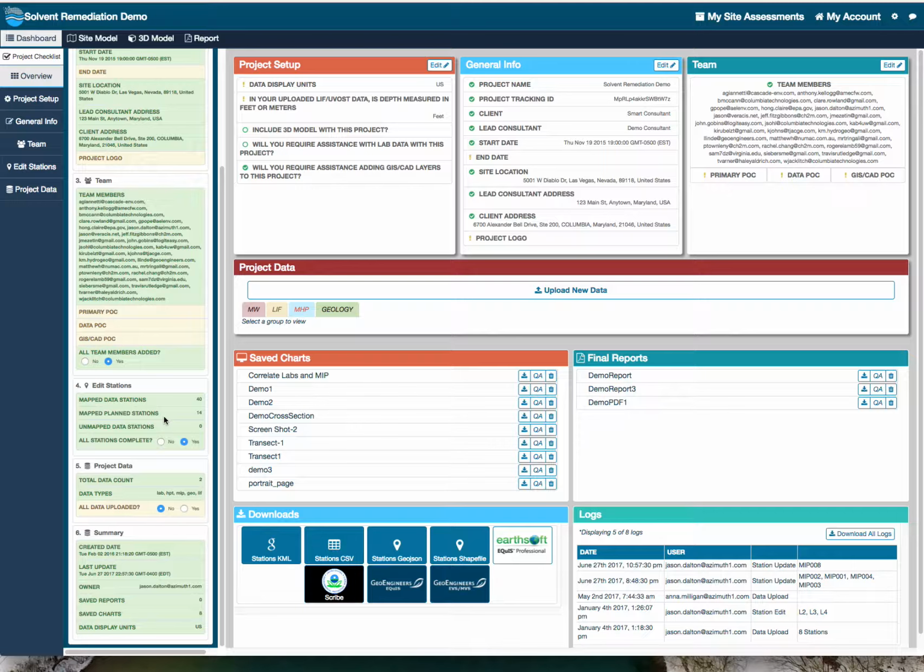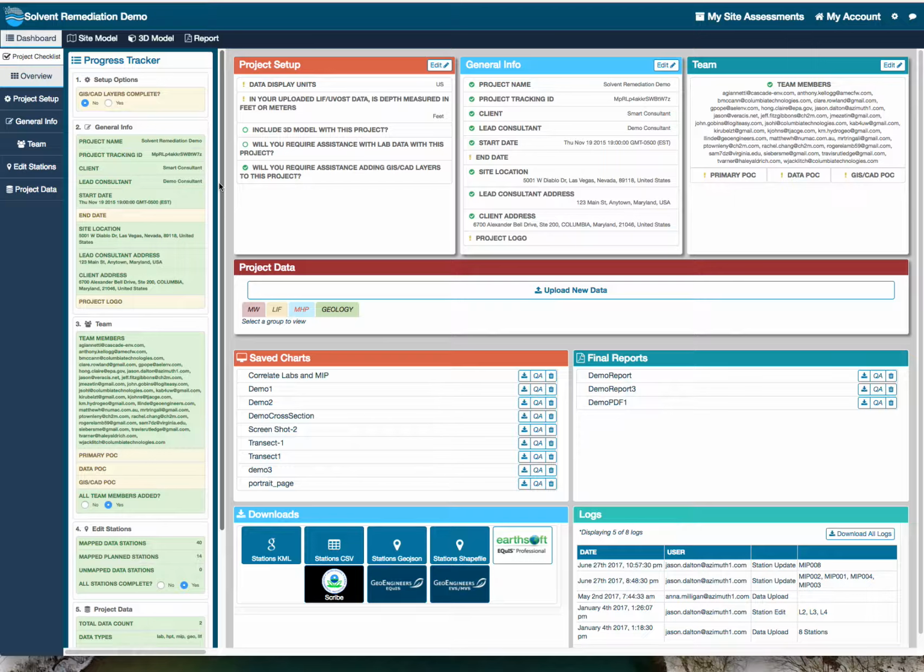And every time we complete something, it goes from yellow to green. So if we say that all of our data is uploaded, click yes there, now that'll turn green. So that gives us a way to quickly visually see what steps we have left to do. We can see right off, starting from the top, are all of our GIS and CAD layers complete? Yes. Now that'll turn green and we can go to the next thing that we need to set up. So that's just a quick visual checklist for managing a project.